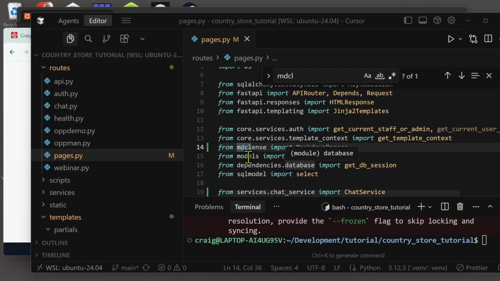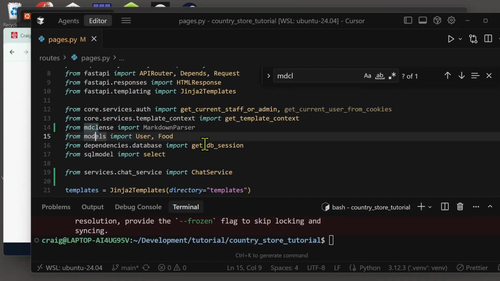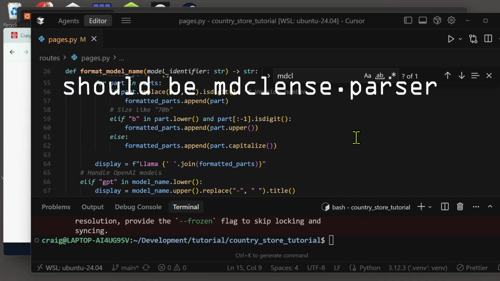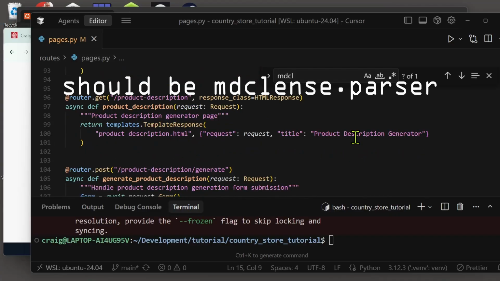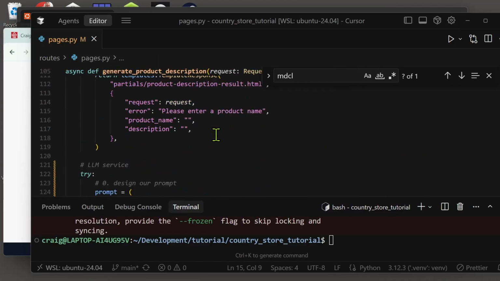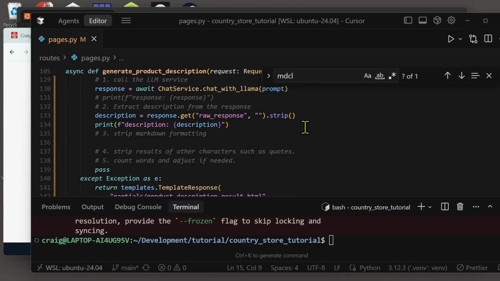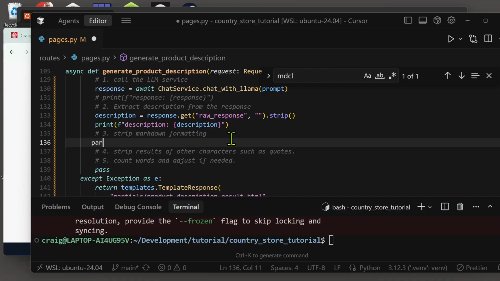Okay, we imported the package and go back down to our product description generate, and we are going to strip out the markdown formatting right here. So I'll set up the parser first. Parser equals markdown parser. Okay, it's coming up now.